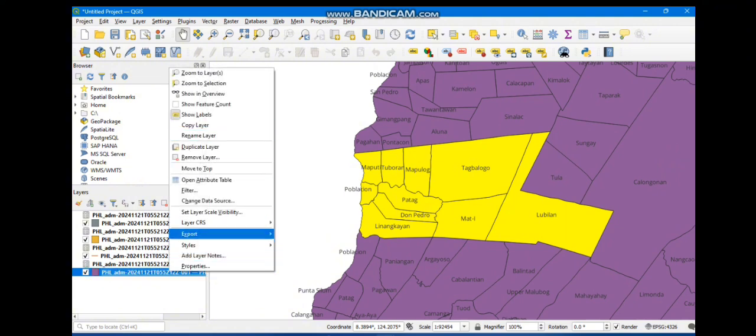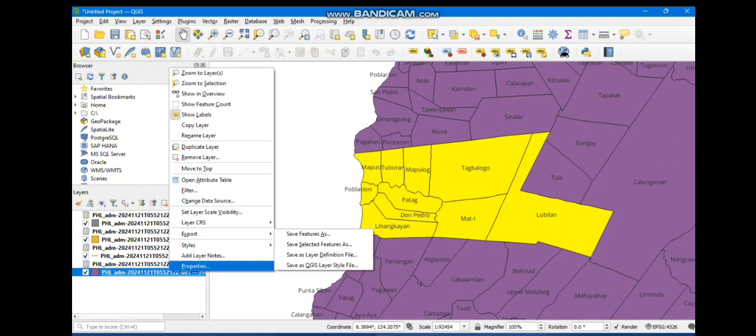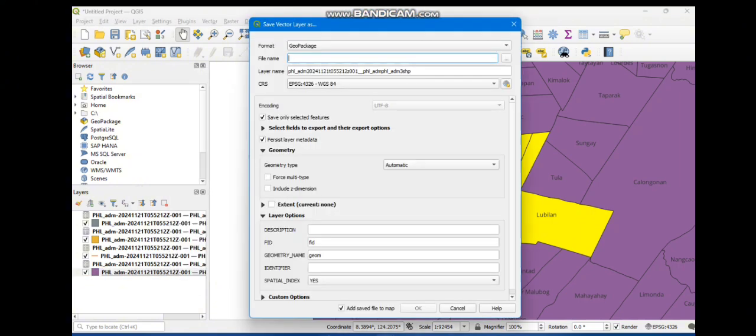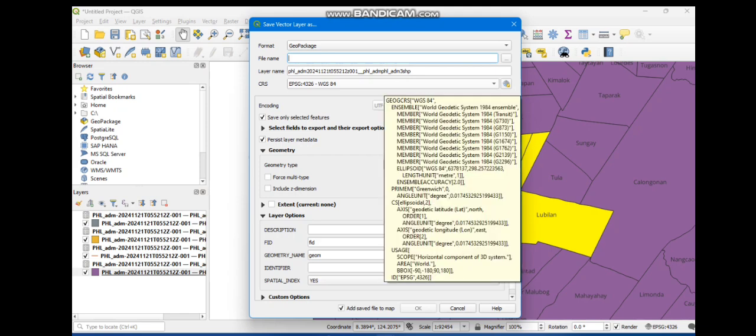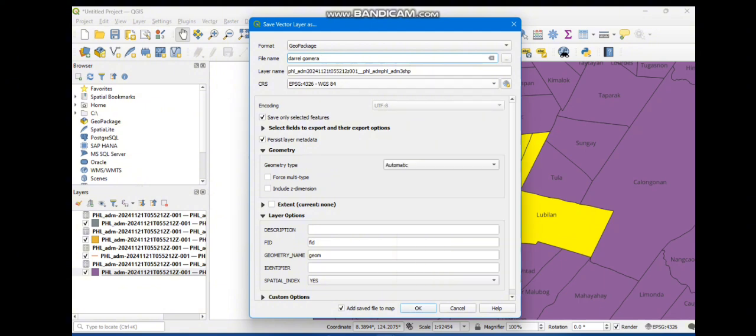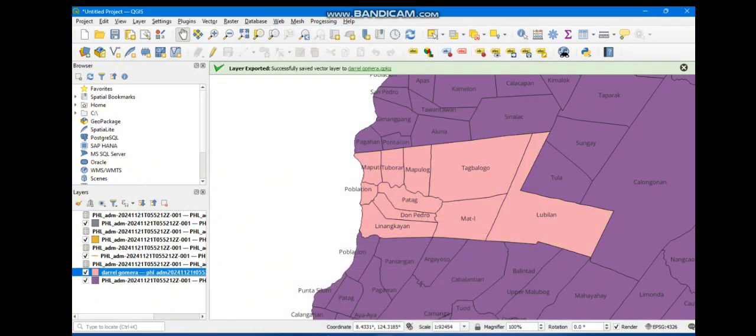So let's right click the Philippine layer and click export, and then save selected features as, to highlight only the Naawan, Misamis Oriental. So let's name it. For me, I name it with my name, Daryl Gumera. Click OK.